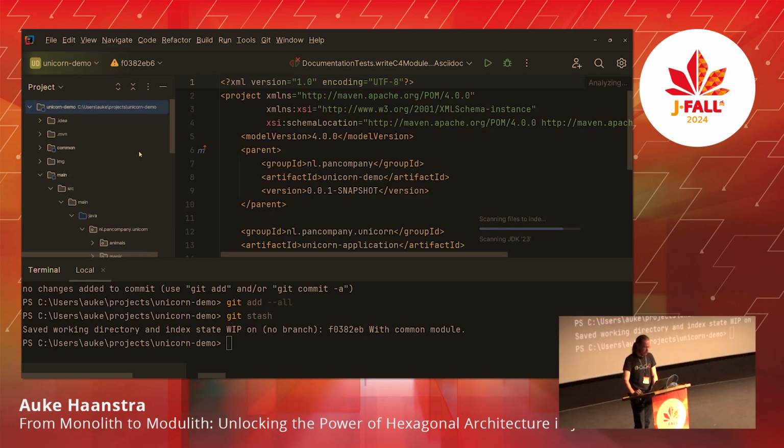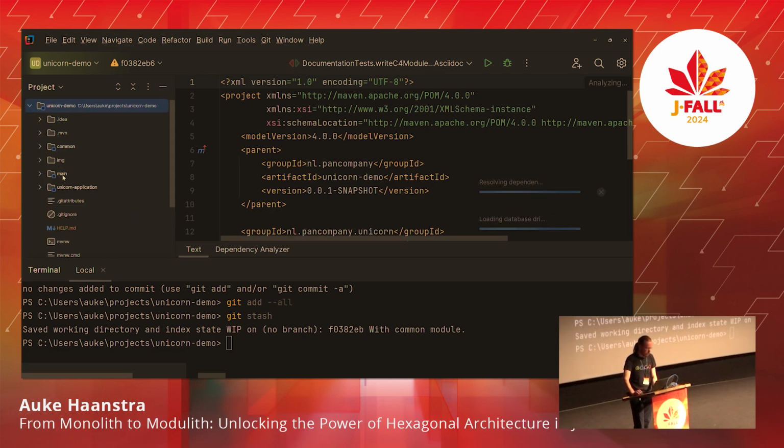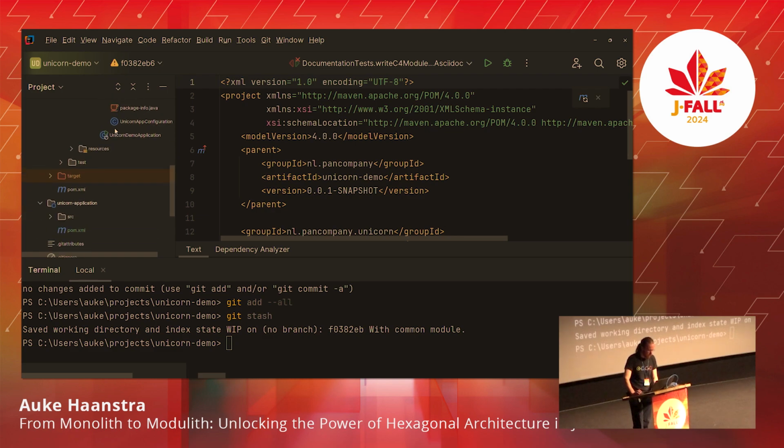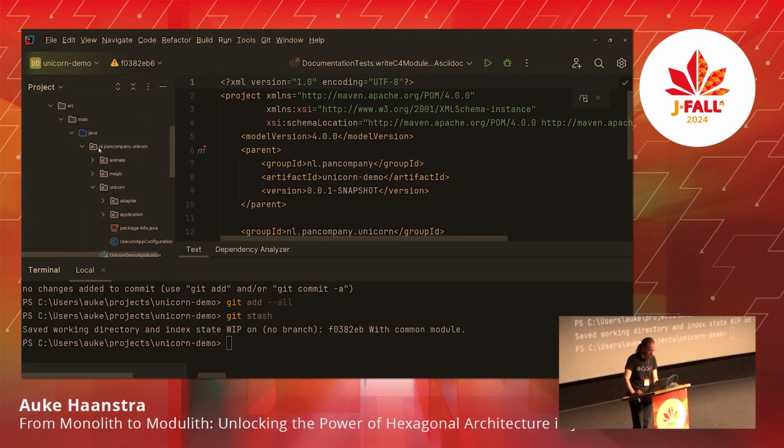Oh, okay, so now we've got a new module, unicorn application, and we can just move the unicorn application folder over there. We've got to put the base package, of course, right? So that's an open company unicorn. Let's first do that.